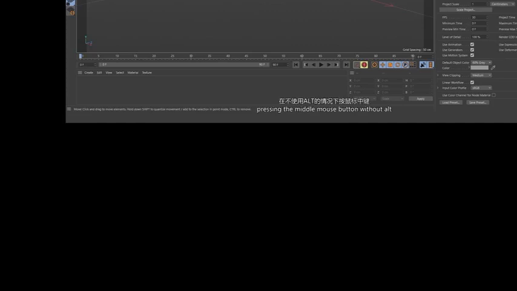By pressing the middle mouse button without Alt, you can turn on orthogonal projections. There are also hotkeys for switching views. These are F1, F2, F3, and F4. This window has a local menu with settings for displaying objects in the viewport.